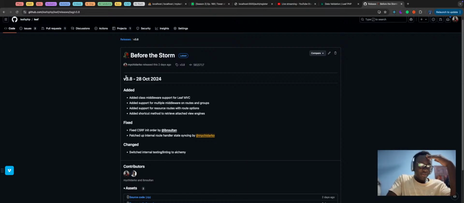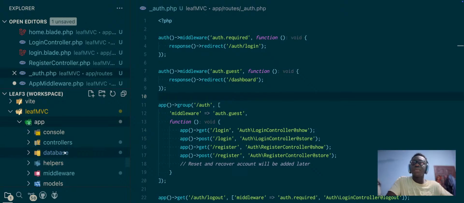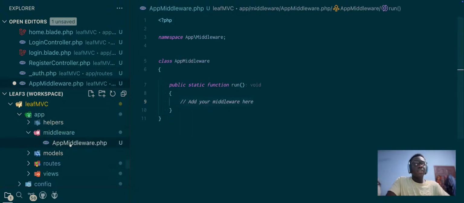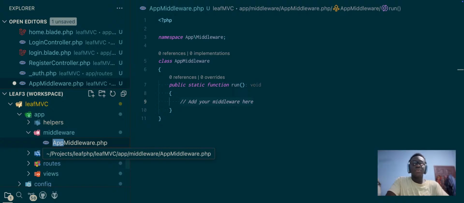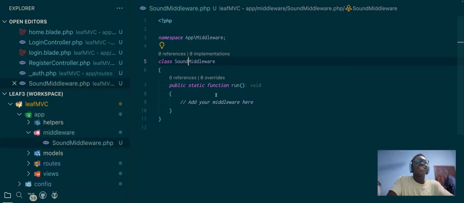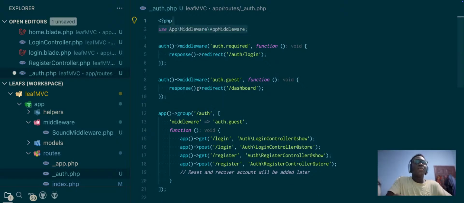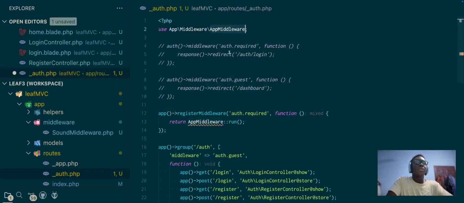You can write app, not app middleware. The app middleware was just an example, by the way. So this can be maybe, I don't know, since Leaf already has a middleware, let's just say something like sound middleware. You can name them anything you want. It's just an example. Maybe this was a bad example. So let's name this sound middleware. I don't know what it does. It has its own implementation. And then you can do that here.